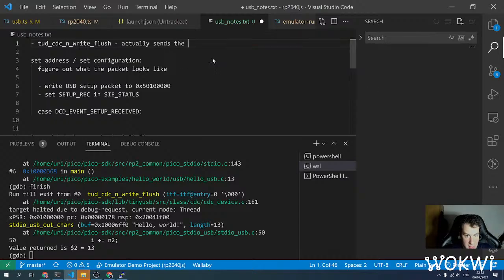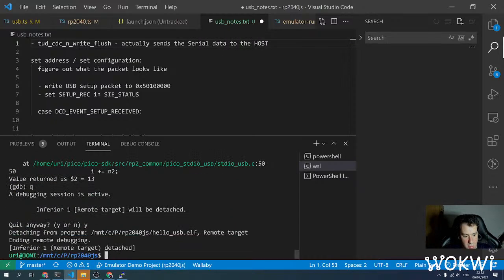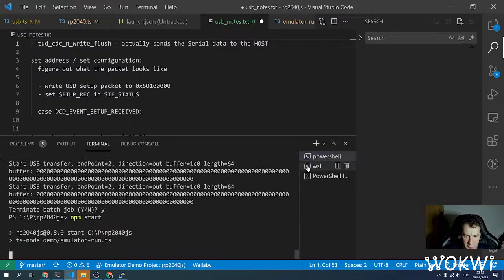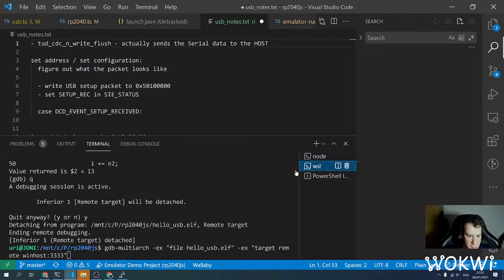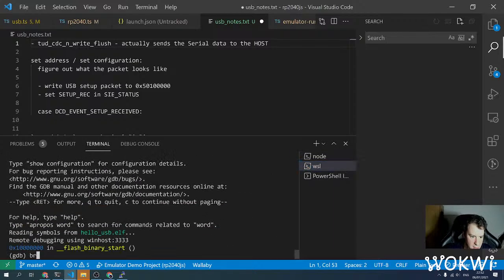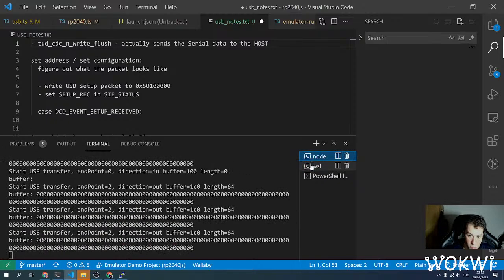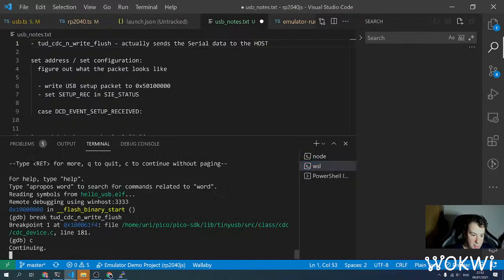Actually sends the data to the host, the serial data. Okay, this is interesting. And now let's try to debug the simulator and see if we get this function. So yeah, break here, and we don't. Interesting. So that's what we should strive to get to.